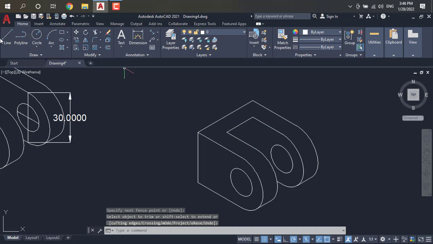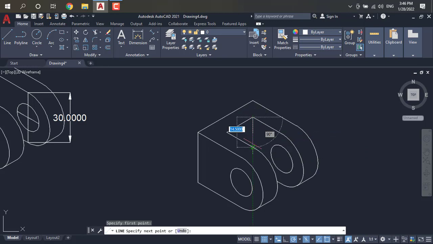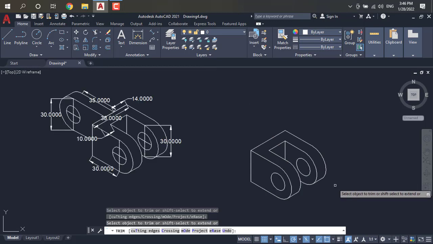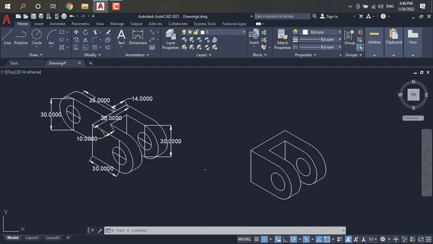Here again I want to take a line and give a perfect 90 degrees line. Just click on escape. Here I want to trim this line like this. So from here our top and bottom portion will be completed and we have to draw this only.